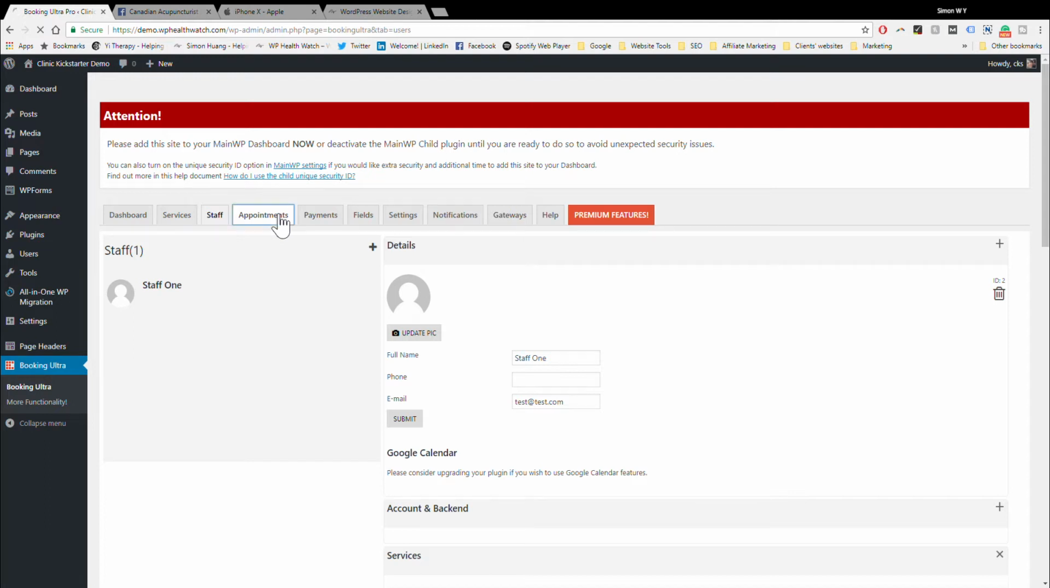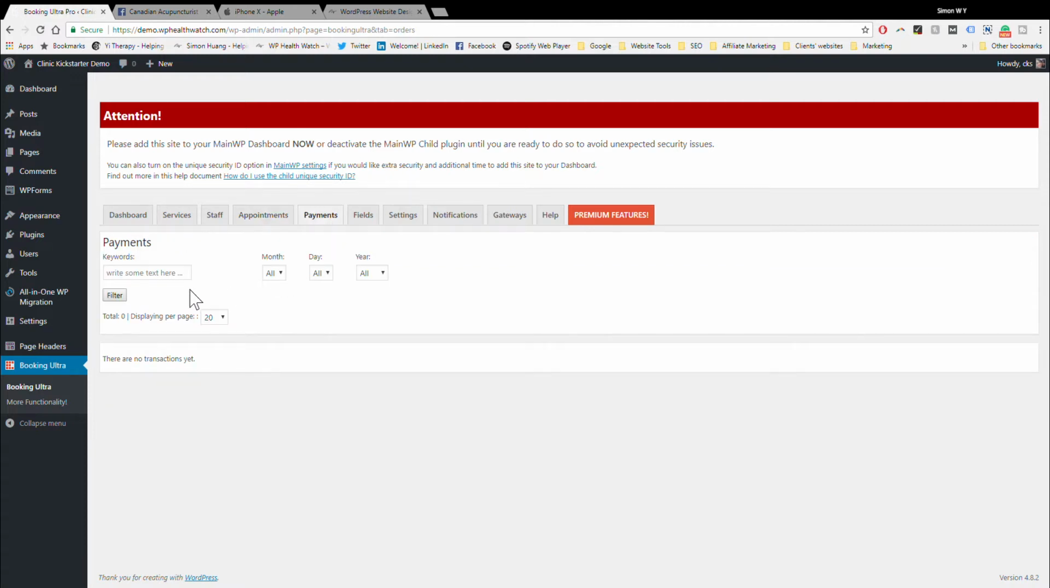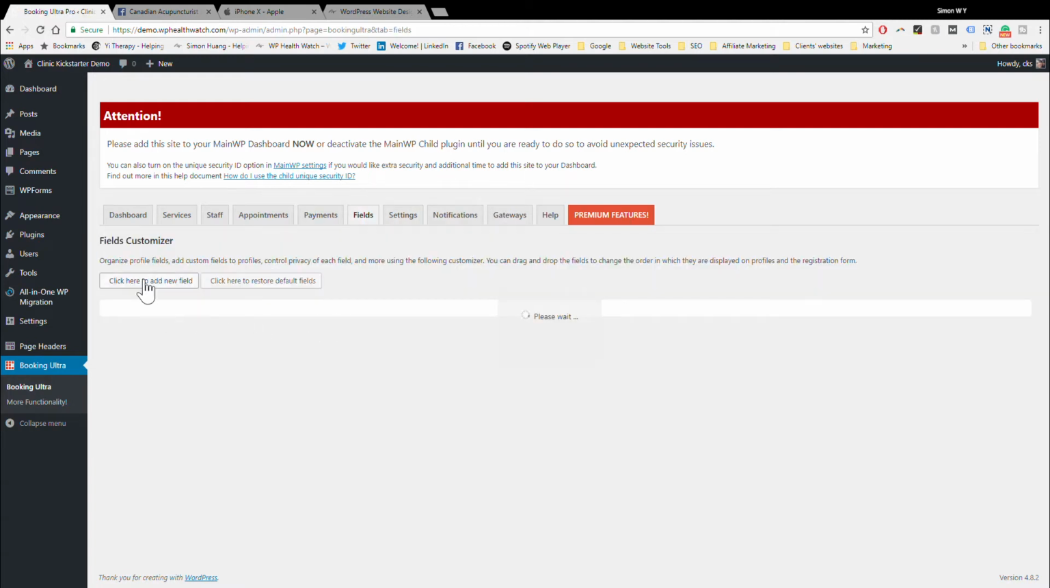Okay. Appointment. Let's see. This appointment tells you who booked an appointment. Payment. Let's see. Payment. You can't do anything because you don't have any transactions. You can't accept any transaction without the premium feature. Custom field. You can add any sort of field.